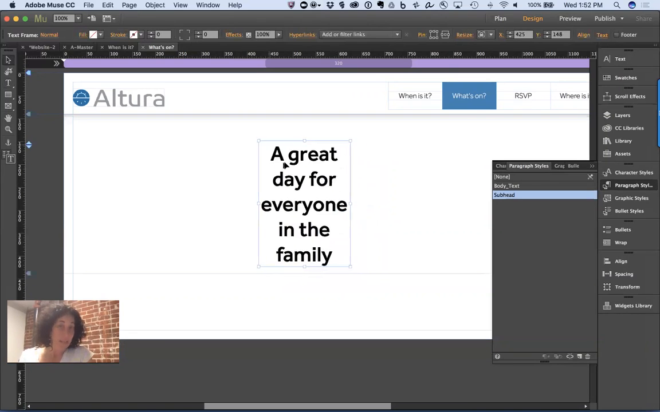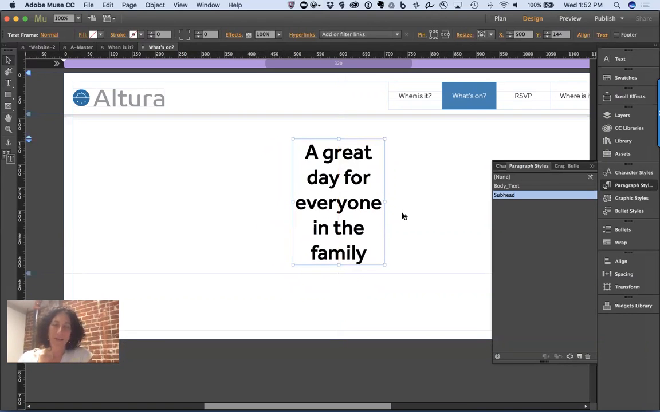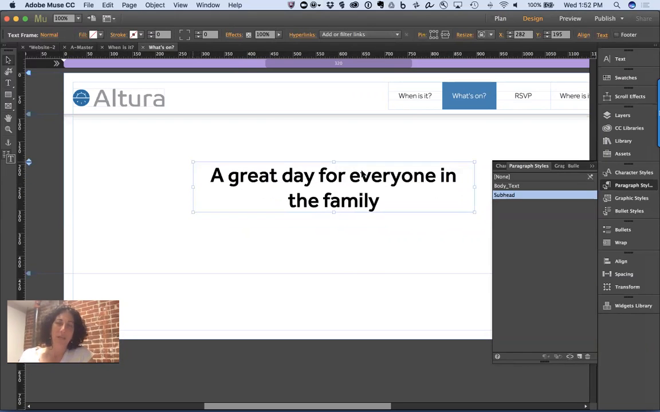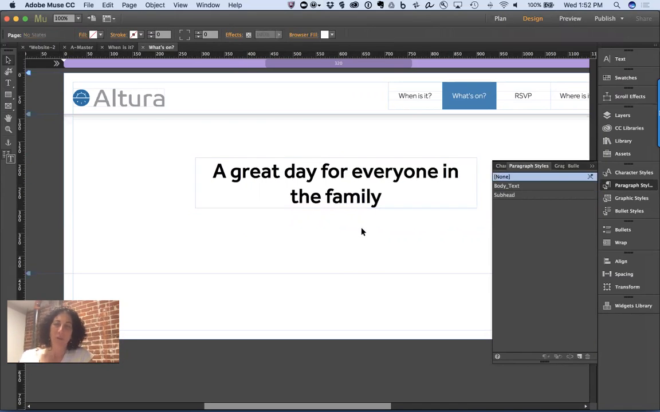Now the beauty is if I come to my senses and realize that's insanely big for a web page, I can come and change it once and it's going to change all instances throughout the site because I went in and saved it as a style. That's the beauty of styles.